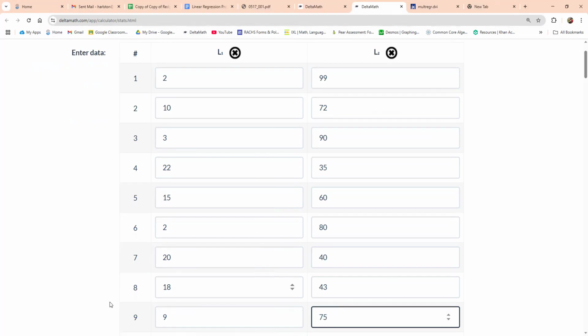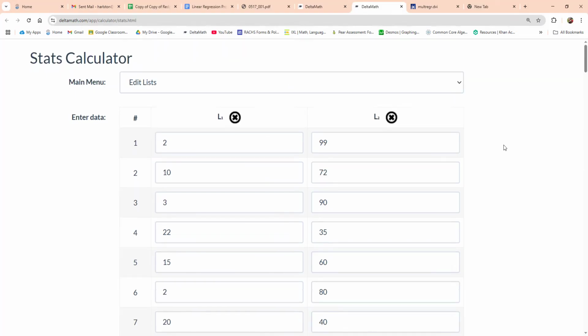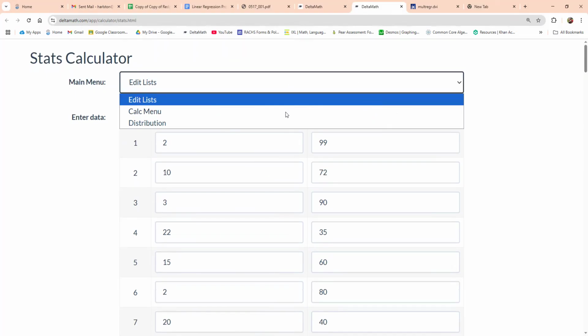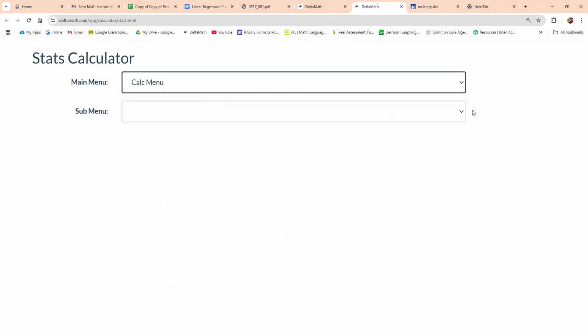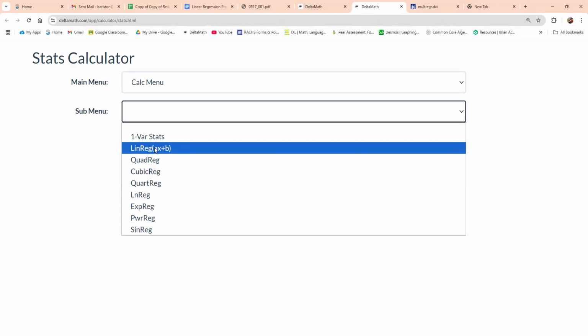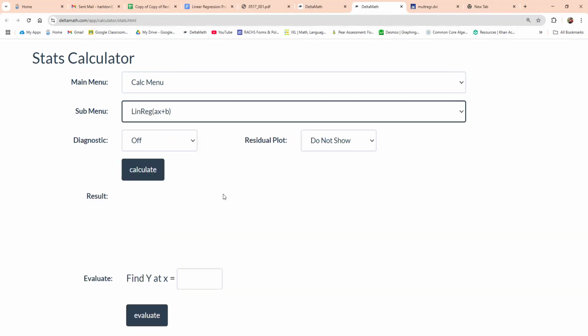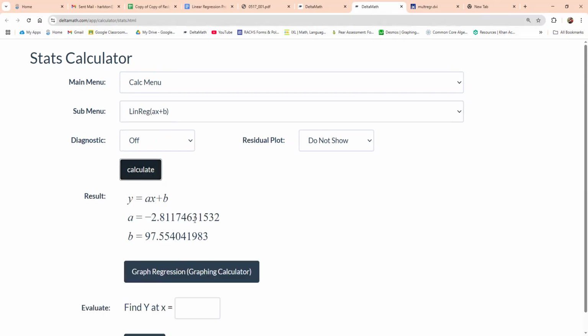Now from here, once you get all the data in, you're going to come up to the main menu, and you're going to hit this drop-down box. We want to go to Calc menu. Then down here, we want to run a linear regression. So it's going to be linear regression, AX plus B. From here, if you just push the calculate button, this is going to give you the slope and the y-intercept. So this is the equation.